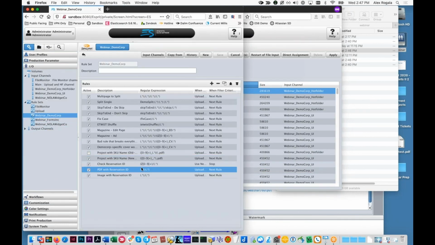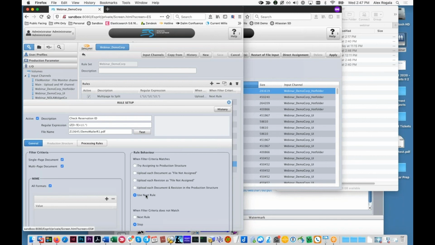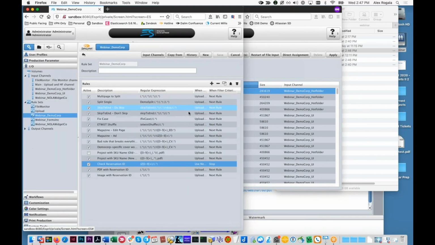So that's the only scenario where I can see this making sense: if you need to check something like an ID or something, and you don't want to have to put that in every single one of like 20 or 30 checks because you're worried it might change someday. That's a scenario where you might wind up using it with both the use next rule when filter matches and use next rule, otherwise stop. So it's kind of a neat one.